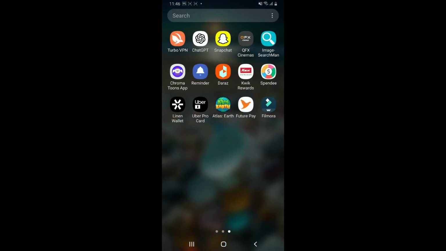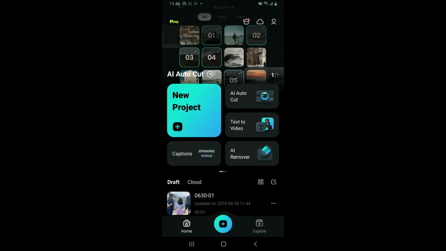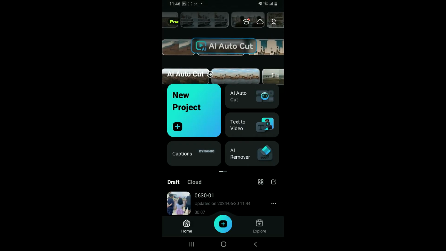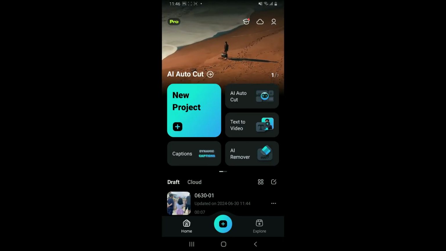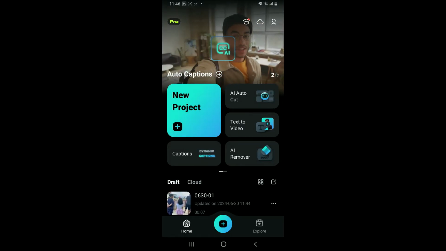Open up your Filmora application to get started first. Now, click on the New Project option to start a new video project. You can also open up an existing project if you'd like to work on one of the existing media.